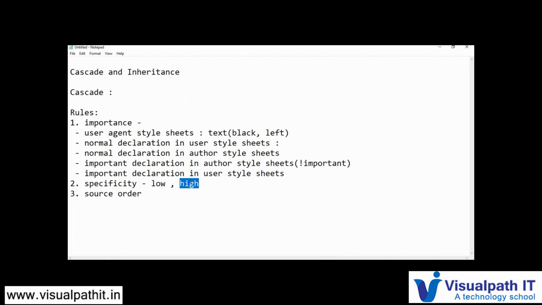Specificity has four components. The first one, let's take it as A, is quite simple. It's one for a declaration in a style attribute, also known as inline styling. The second one, B, is the number of ID selectors in the selector, those that begin with the hash, right? An ID always starts with the hash. The third one is the number of attribute selectors, including the class selector and pseudo classes also. And the fourth one is the number of element types and pseudo elements in the selector. So these are the four specificity components.